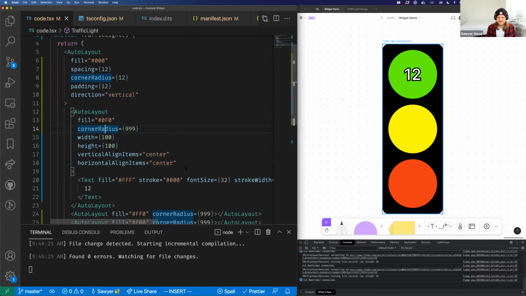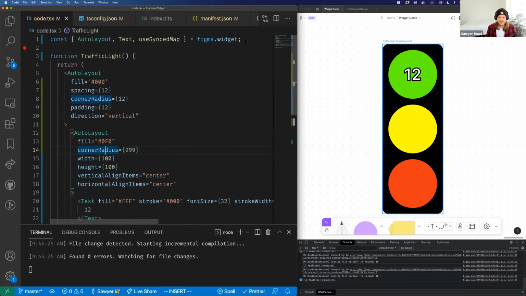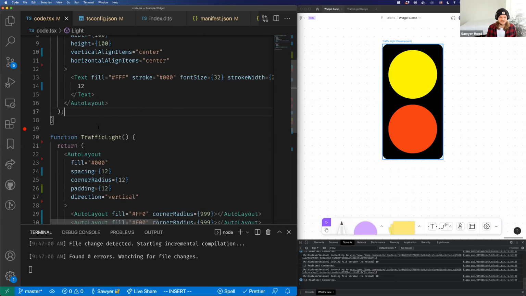It would be nice if I didn't have to repeat this for these other circles. And like some of our other speakers showed, you can actually create custom components. So I'm going to go ahead and do that. Let's just call this a light. And I'm just going to cut this whole part out of here, and let's make our new light component return it. And I can save this. You'll see that our green light disappears.